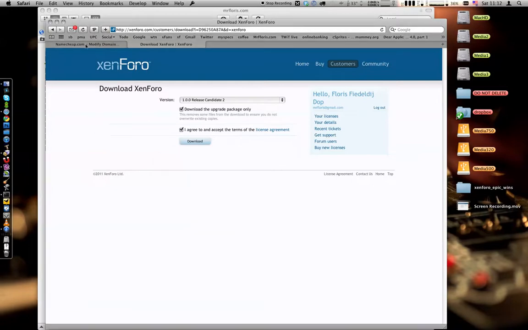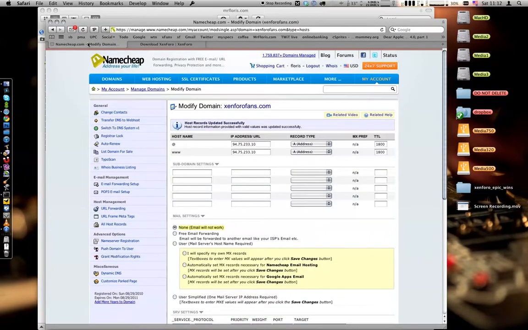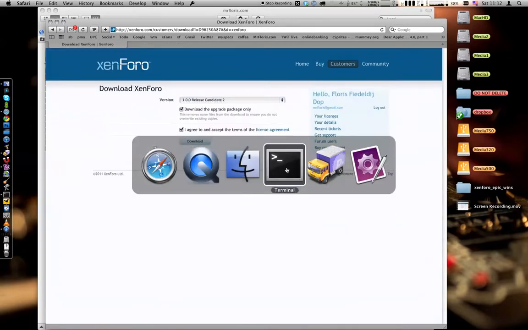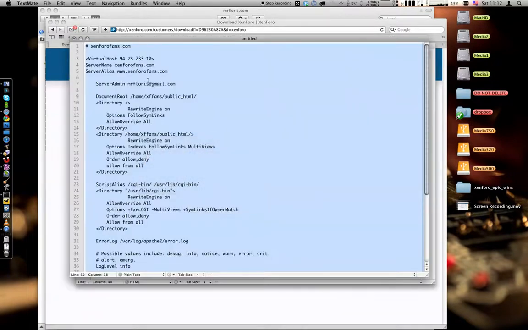So first of all, I went to Namecheap and got myself a domain name. In this case I went with XenForoFans.com. I've pointed it to my server and saved the changes, and it said host records updated successfully. Then I can just close that tab. And I went into the Apache configuration and set up a virtual host for XenForoFans and gave it a directory.